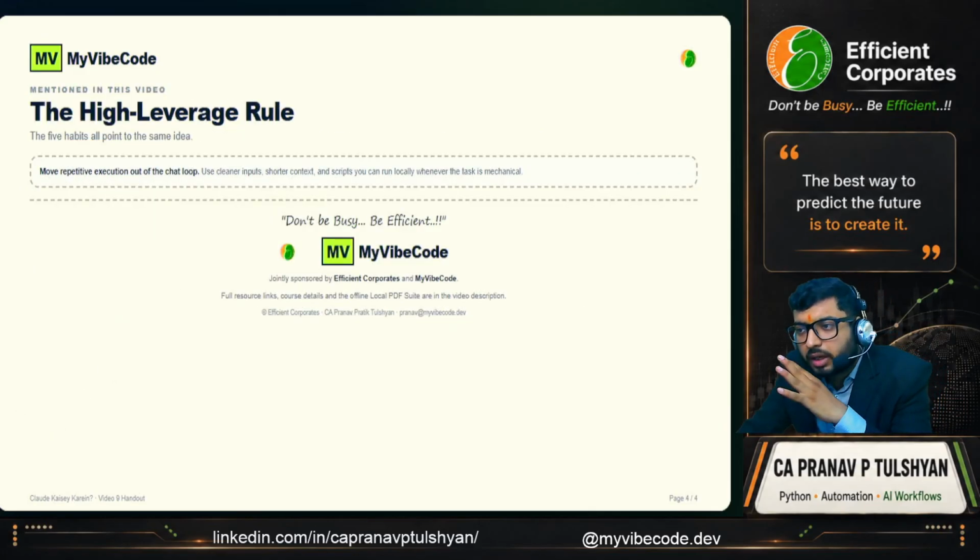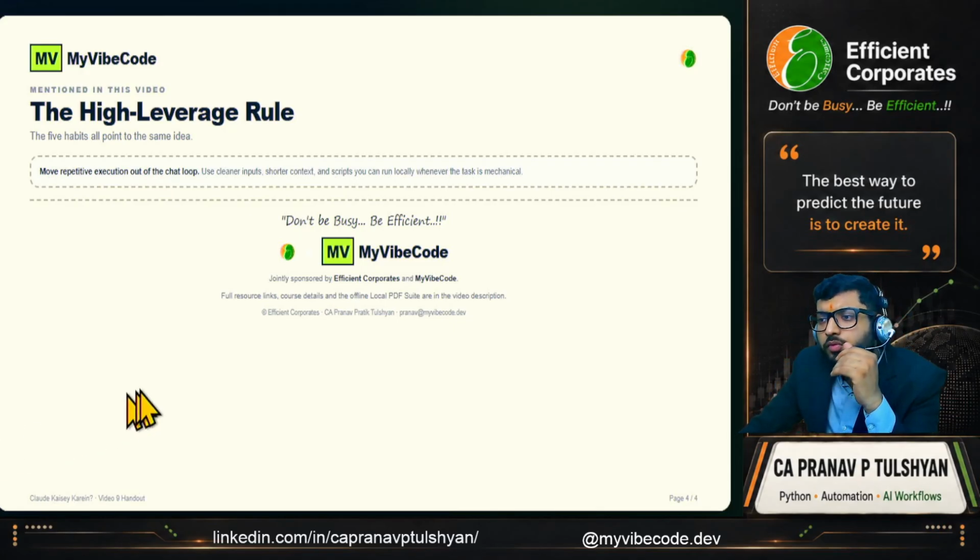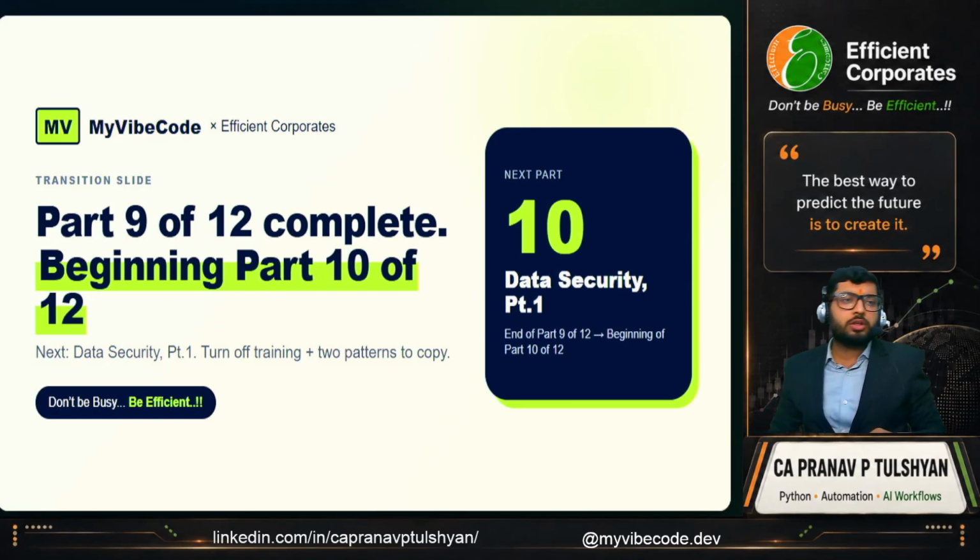So these are some of the most important topics we have, and move repetitive execution out of the chat loop. Whenever you know that you are telling this particular thing again and again to Claude, make it part of the system instruction. Don't keep it inside the chat each and every time. Okay, so that's it from the token usage part.